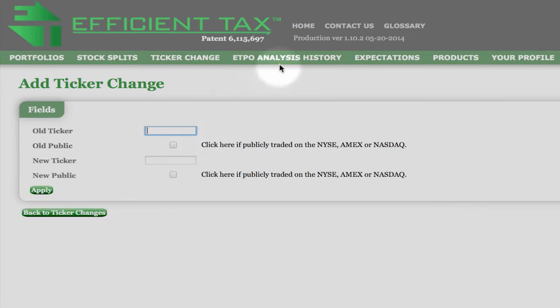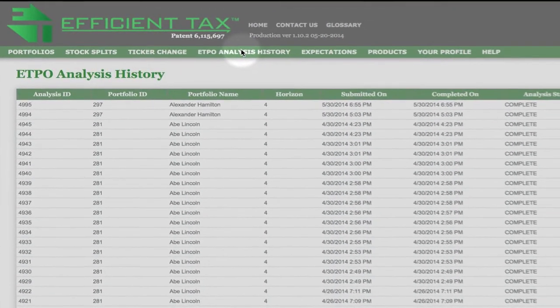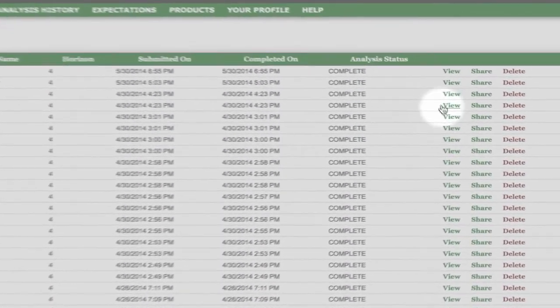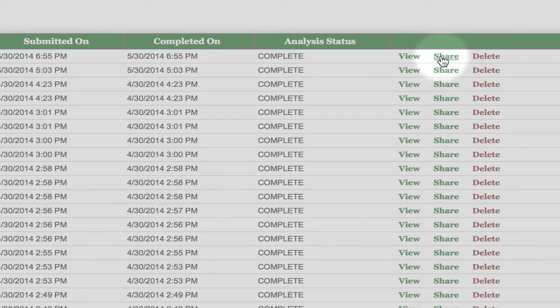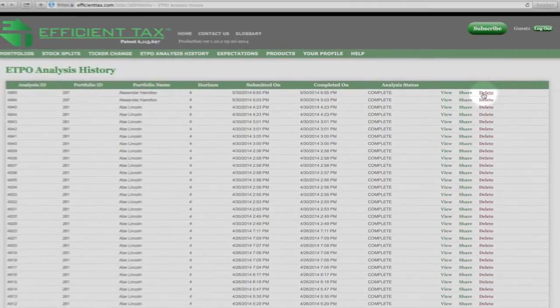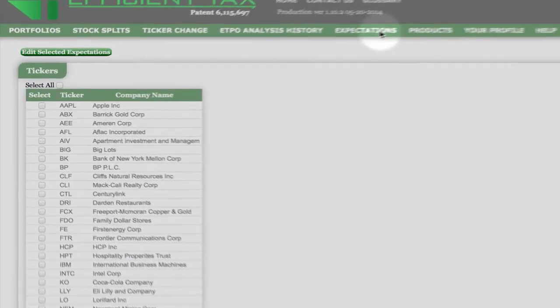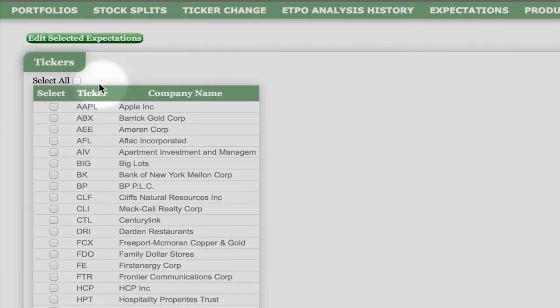To the right of the Ticker Change tab is the ETPO Analysis History tab, where a history of all previous result sets are saved until deleted. They may be reviewed, shared with an efficient tax professional temporarily in order to help answer specific output questions, as all portfolios and result sets are otherwise encrypted for privacy reasons, or they may be printed for user or client review if so desired. The Expectations tab to the right is the place where users may manage and save their expectations and price targeting defaults.